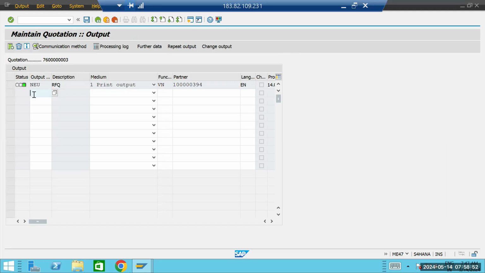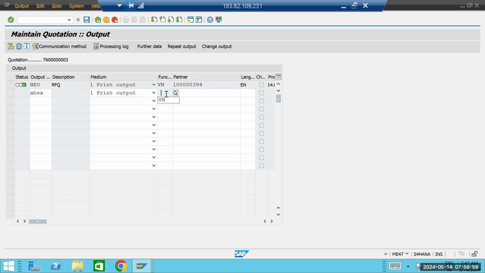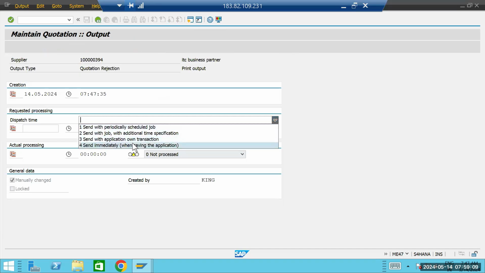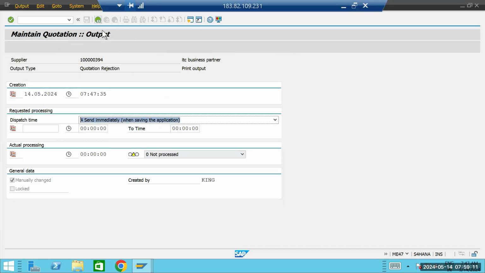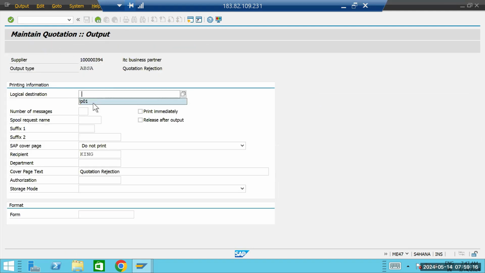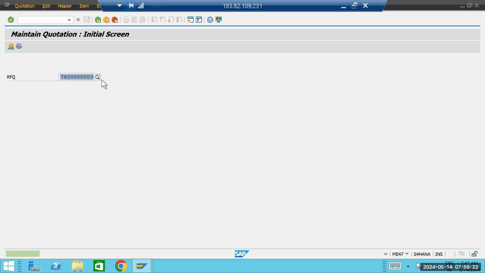Here in the messages you have to enter ABSA. This is the rejection. Same, you can take the print output VN, then take this EN, hit enter. Now you can go to further data. Select send immediately. Now just go back, click on communication method, go back, and now save this one.